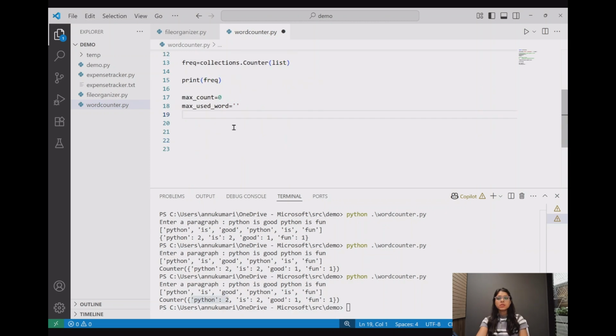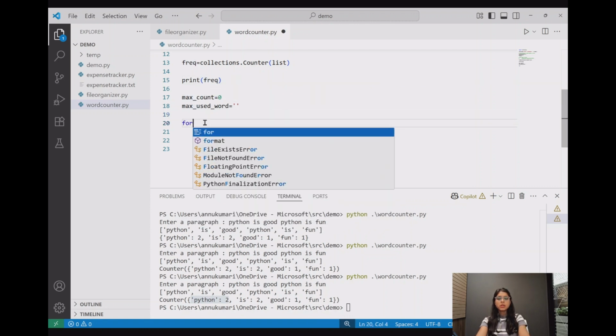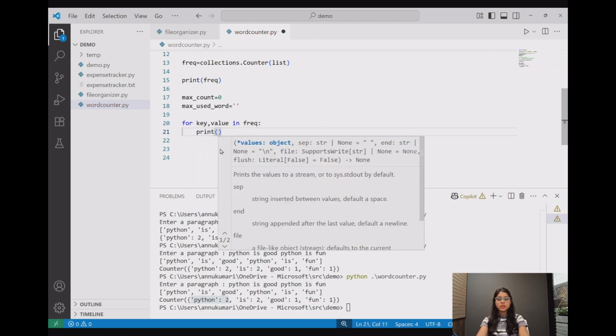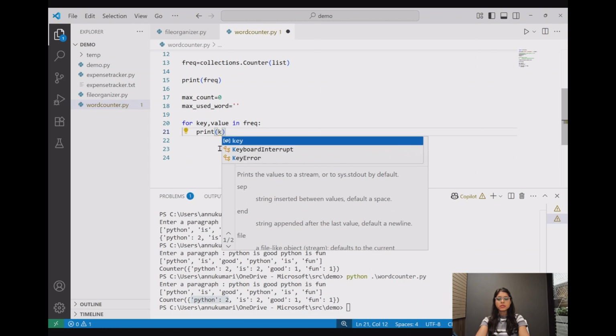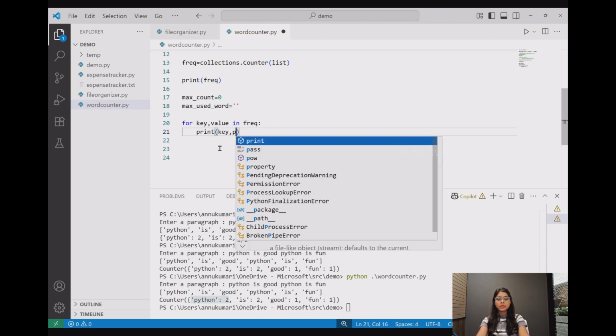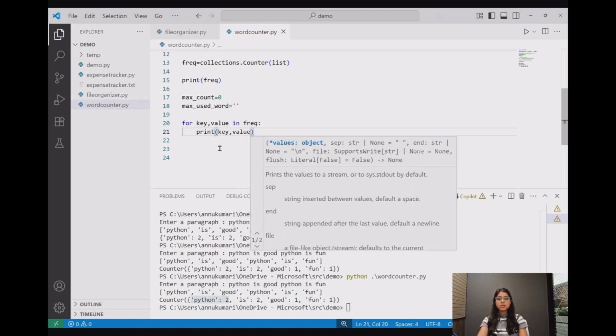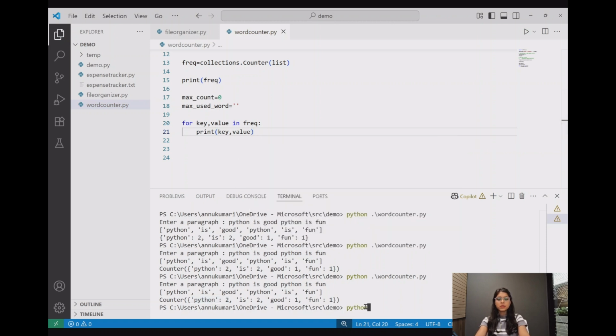Now I want to iterate through each of the key value pairs present in the frequency dictionary. In order to do that, let me use for key, value in the dictionary called frequency. Suppose I want to print the key and the value. If I do this, let me see if it works.